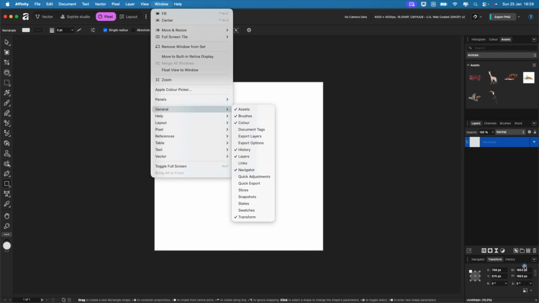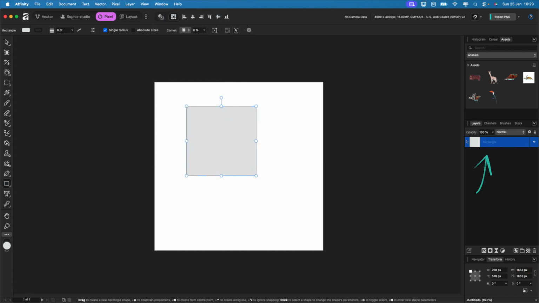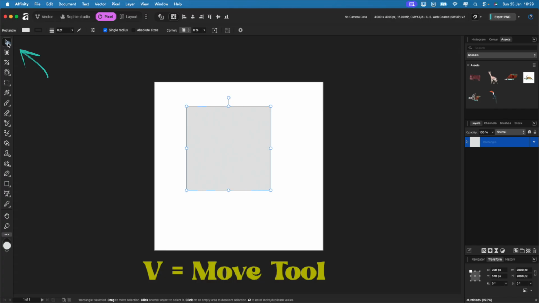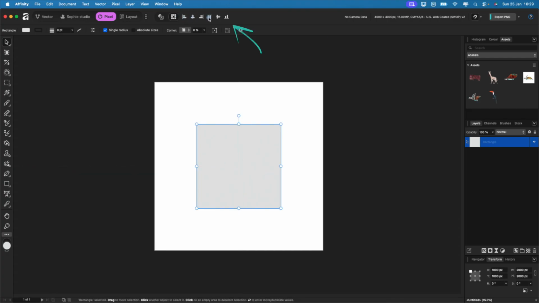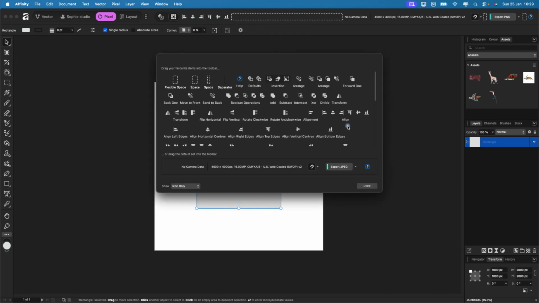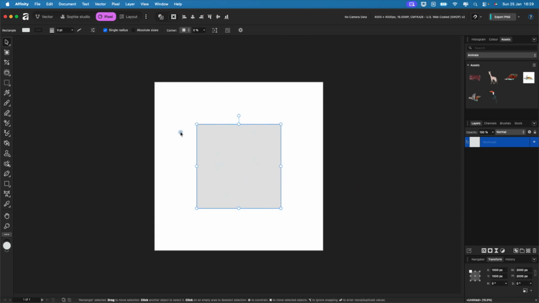Okay, so now with this rectangle selected in the Layers panel, I want to change the width to 2000 pixels and the height to 2000 pixels. Now I also want to make sure that it's center aligned to my page. So let's click the Move tool, which is V on your keyboard, and I'm going to use my snapping guides to make sure that it is center aligned. If you want to do it another way, there's also this align panel up the top here, which if you can't see it, just right click and go to Customize Toolbar and you'll see it here, and all you have to do is drag and drop it. Okay, so now our square is centered.